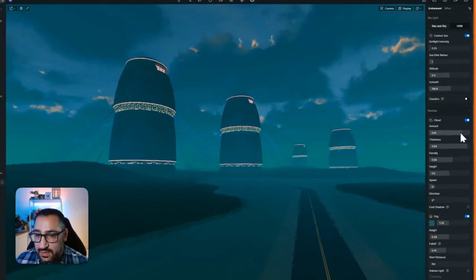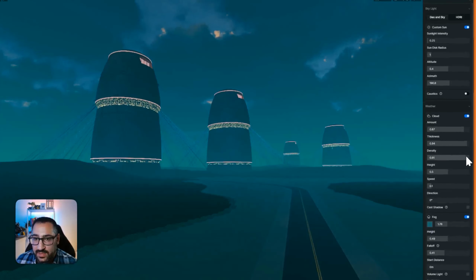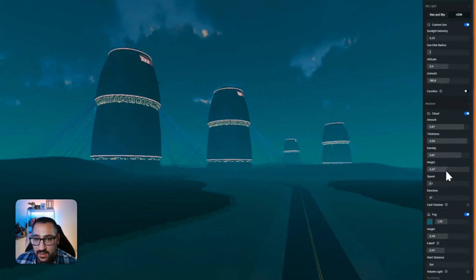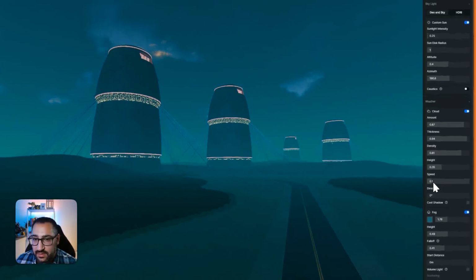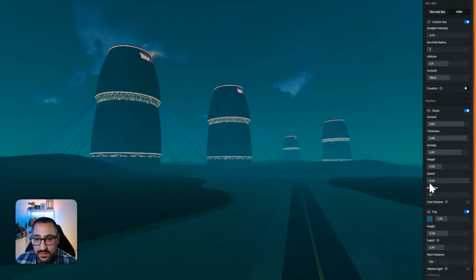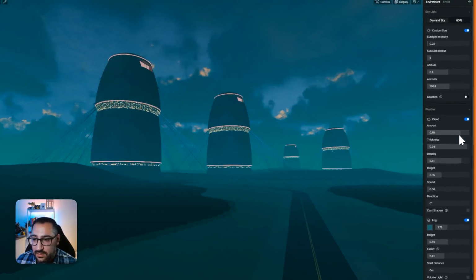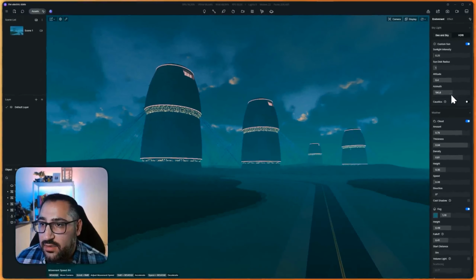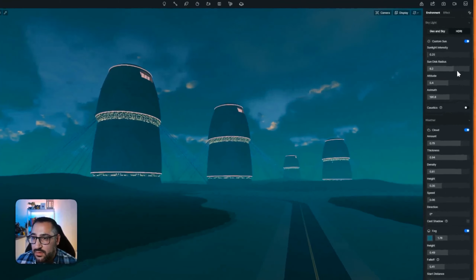So I'm just going to play with the amount some more, the density, and the height. We'll probably bring it lower. I could slow down the clouds. Okay. And I could also tune that.